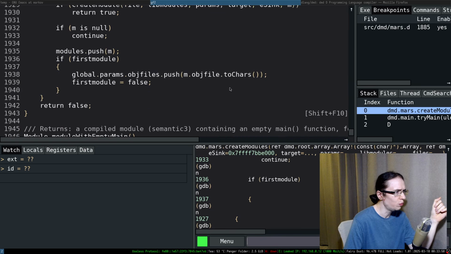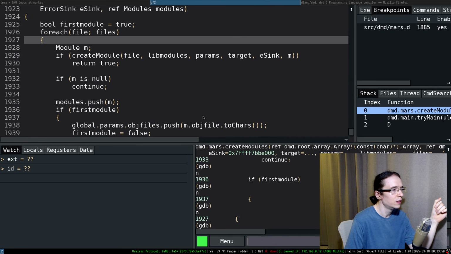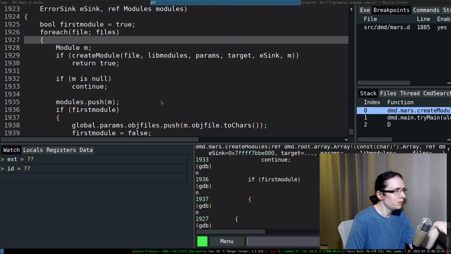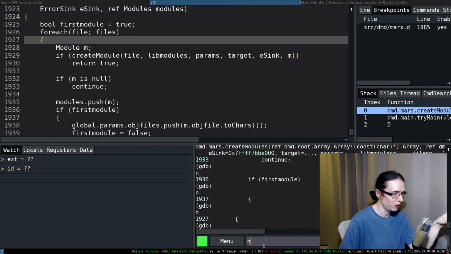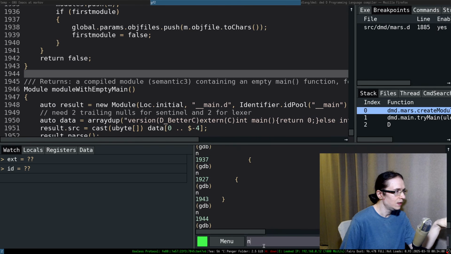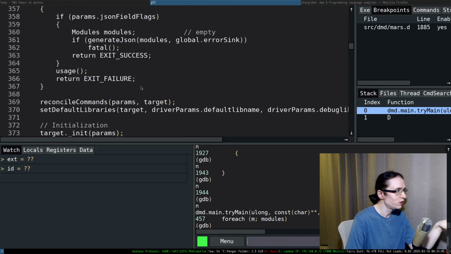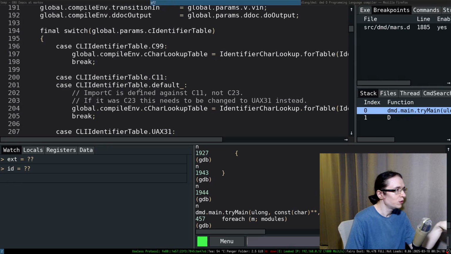So there was a global object files, push object file to chars. So there's something about the module, right? There's definitely something about the module. Okay, so I suppose this was the last file, right? So we are getting out of here. So what is this function? What is this long function? Right, come on, you can do that.